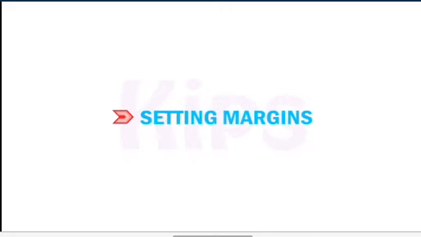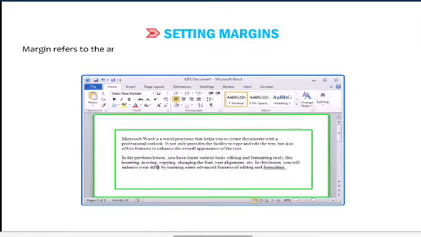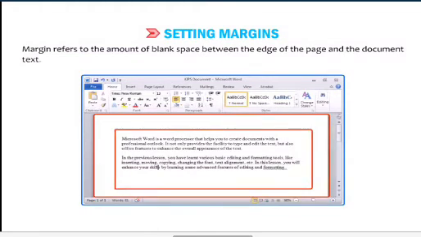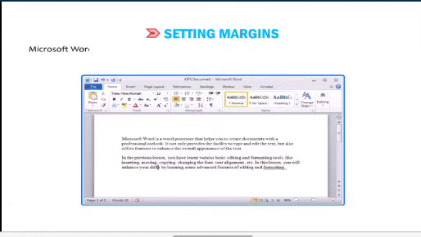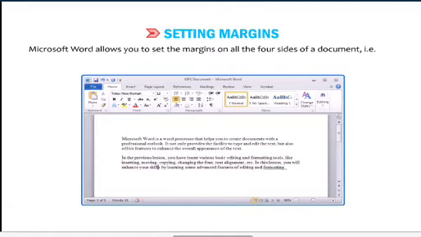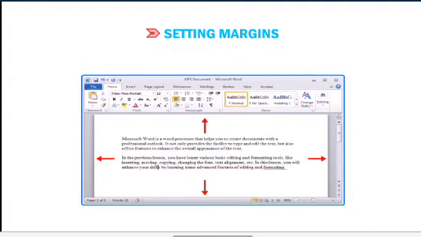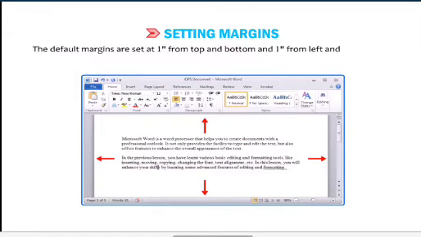Okay, let us understand how to set margins. Margin refers to the amount of blank space between the edge of the page and the document text. Microsoft Word allows you to set the margins on all the four sides of a document, that is, top, bottom, left, and right. The default margins are set at 1 inch from top and bottom and 1 inch from left and right edge of the page.